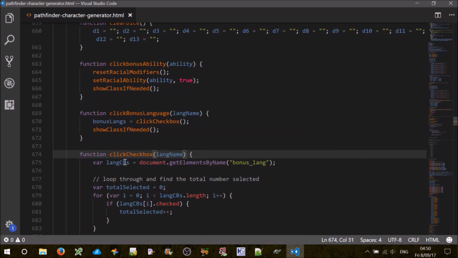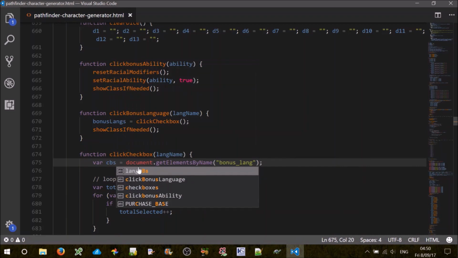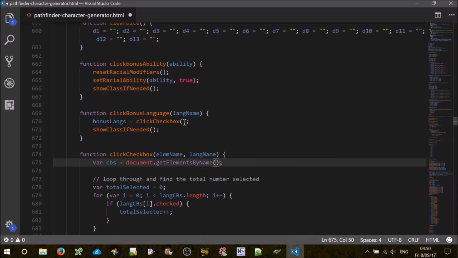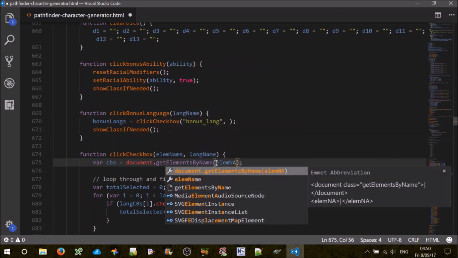Now, we'll want some checkboxes, won't we? So we'll call that checkboxes, CBs, document element. So we'll need this being passed, won't we? What would that be called? The checkbox get elements by name, so it'd be the name of the element, wouldn't it? So we'll go element name, and we'll copy that because we'll want to put that up here. Element name.